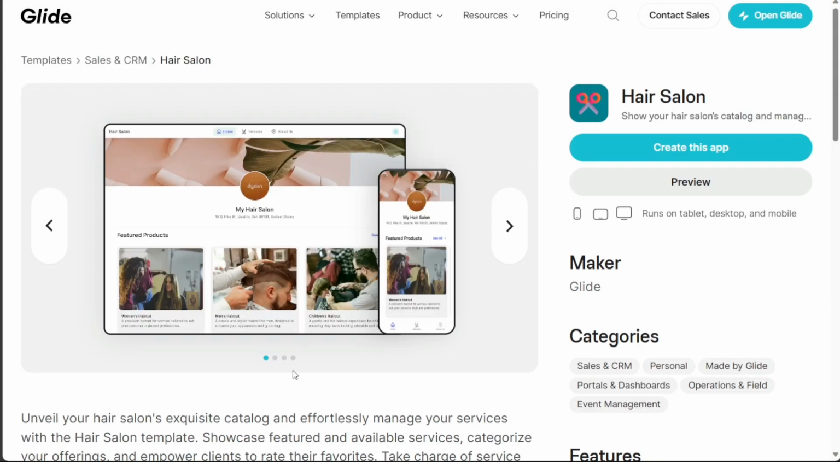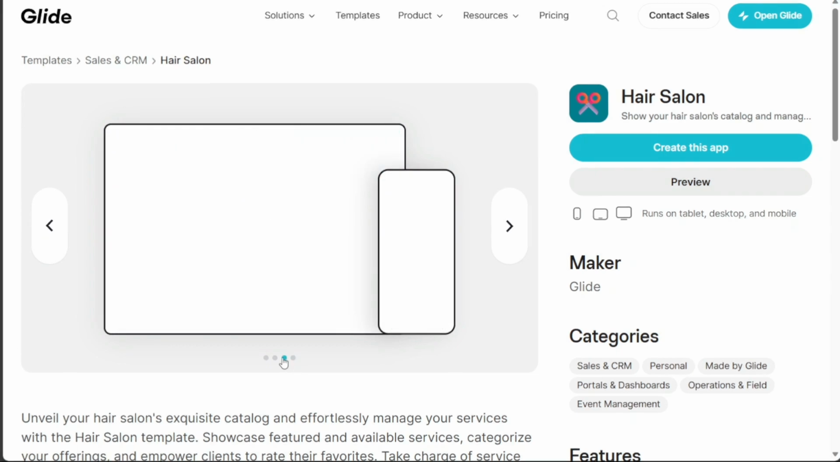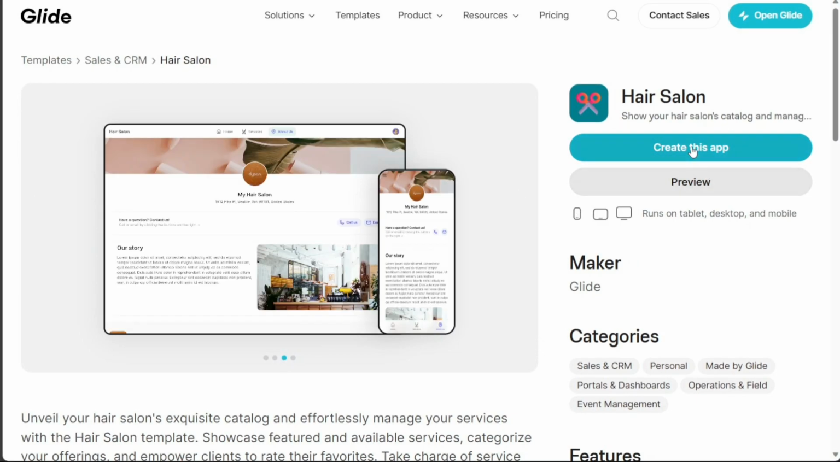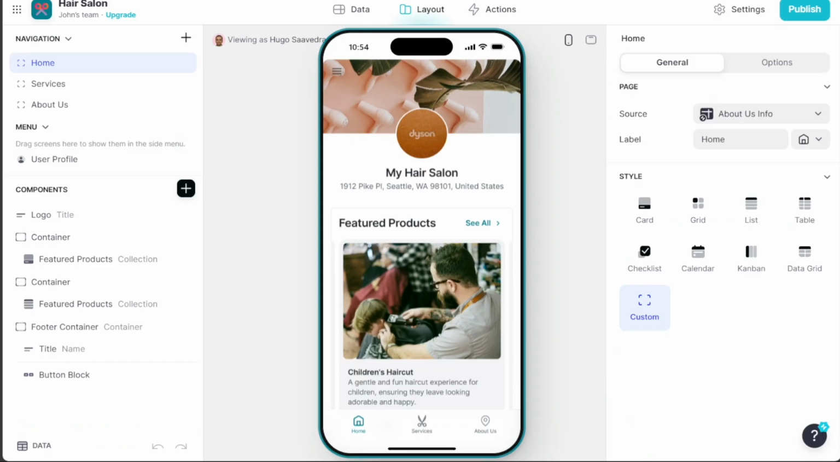Clicking on the chosen template will take you to another page with two options: Create this app and Preview. Select the Create this app option to proceed and customize the template in the editor. Once you're in the editor, you will see a top bar with three options: Data, Layout, and Action.